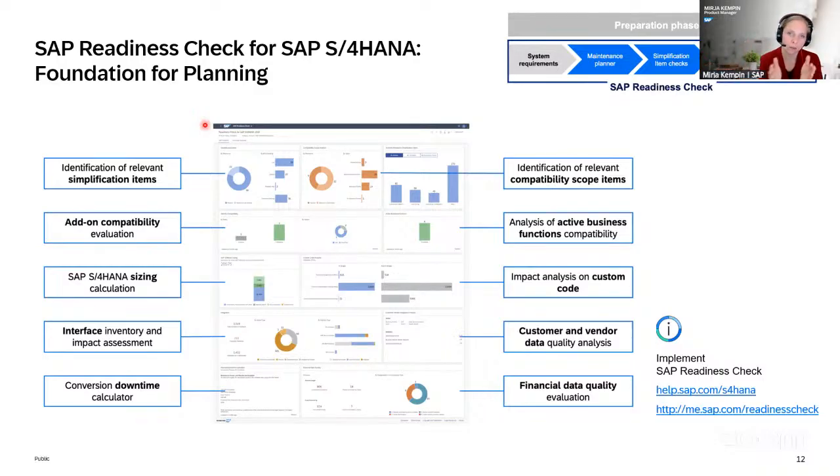So also before each and every upgrade, it makes sense to double-check the simplification items, whether there is something new. Here we see a screenshot of the readiness check, and you see what it covers. What I mentioned: simplification items, add-ons, your code, and we see here the customer and vendor data for the topic of the CVI, the customer vendor integration. If you're planning your journey from ECC to SAP S/4HANA, run the readiness check now, just to understand the things we need to prepare before we can even get started.